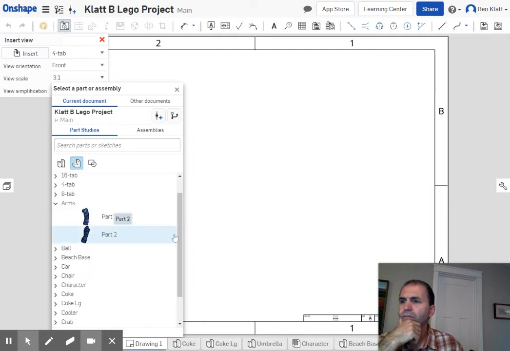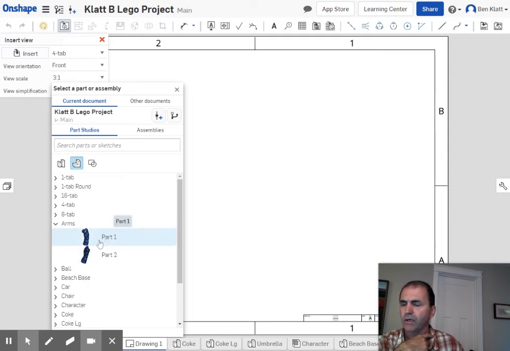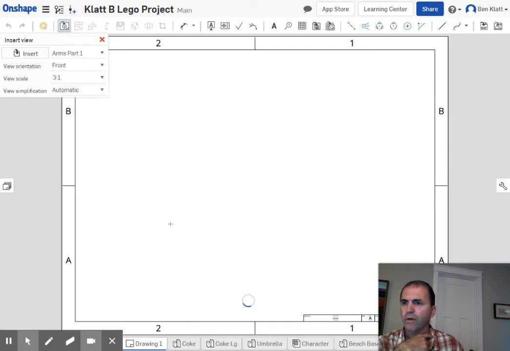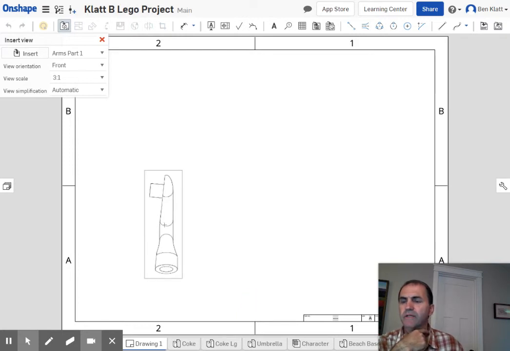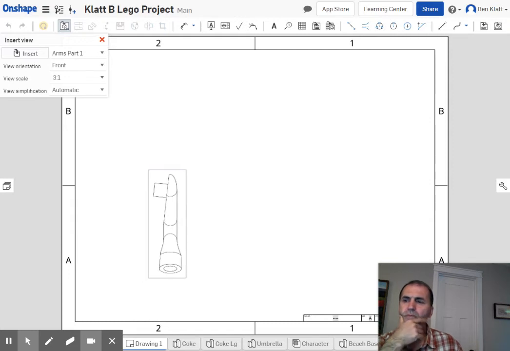Arms. Now, notice that there are 2 parts in the arms. I have to choose which one I want, part 1 or part 2. Doesn't really matter. I think I'll just choose part 1. That one seems to be sized okay. So I'm not sure how this is coming in. I could do that as my front view.